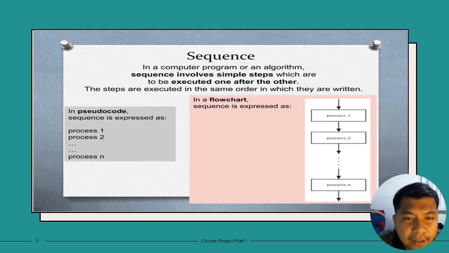In a computer program or an algorithm, sequence involves simple steps which are to be executed one after the other. The steps are executed in the same order in which they are written. For example, the process 1, kailangan mauna siya sa process 2 and process 3. Okay? In pseudocode, ito yung makikita natin, process 1, process 2, and process n if there are more than 2 processes.